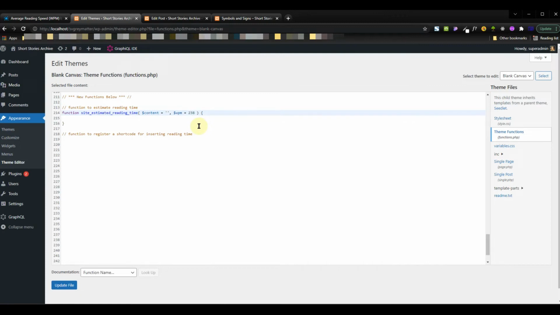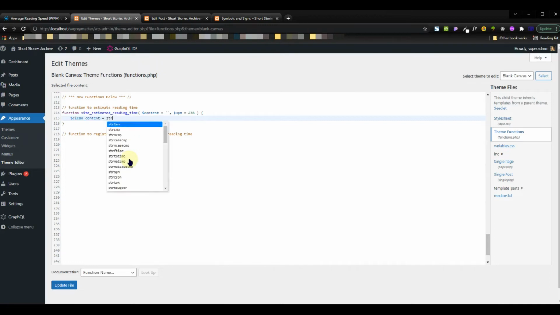So before we actually do our word count on our content, we want to do a couple of housekeeping things to it just to make sure we're getting an accurate number. So the first thing I'm going to do is create a variable for my content, and I'm going to apply a WordPress function called strip_shortcodes, and I'm going to perform this on the content variable that we receive through the parameters, just so we can get rid of any shortcodes that might be lingering in the text because we don't want to count them.